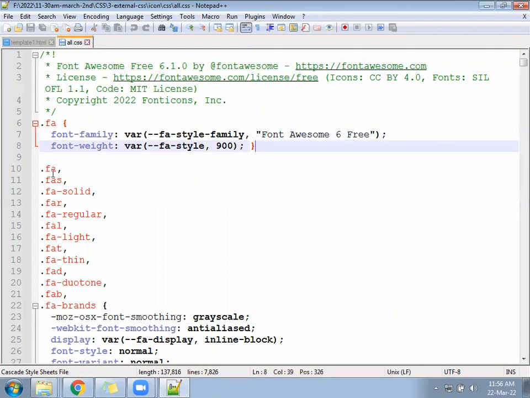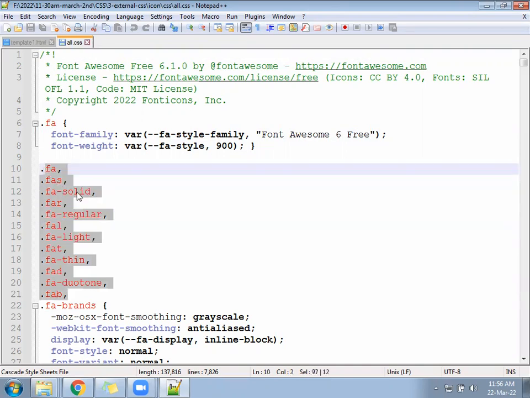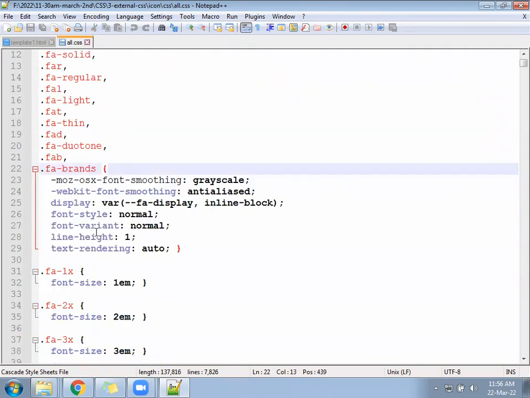Now come down here. There are classes called fa, fas, far, fal, fa-regular, fa-light, and fa-brand. Many classes are written. So these all are the class names. What is the purpose of these classes? We are going to see. Come down below.